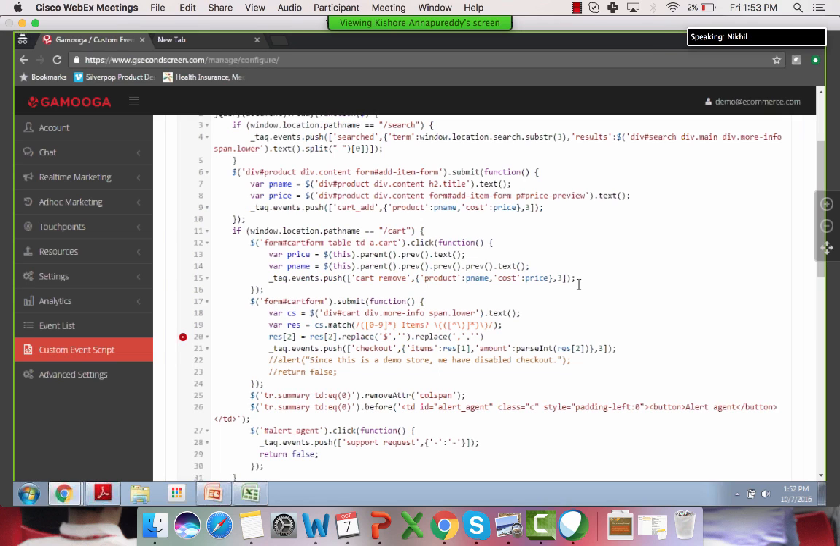So we'll share the APIs, and our implementation team will help you understand how to push the APIs to us. They'll do a call with you, and post that call, you can take it forward.